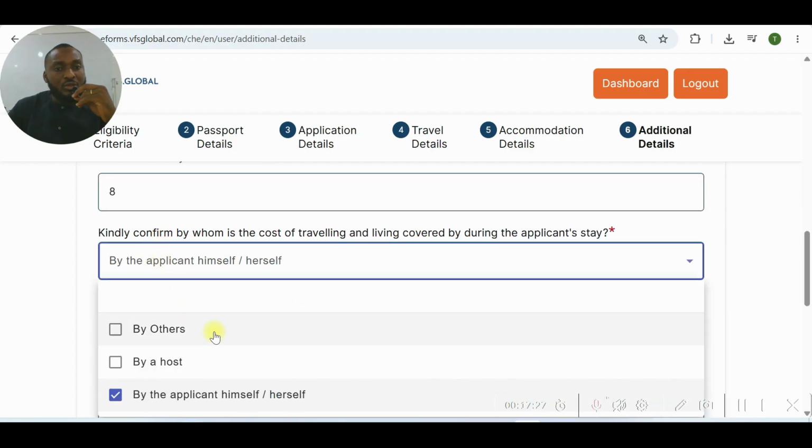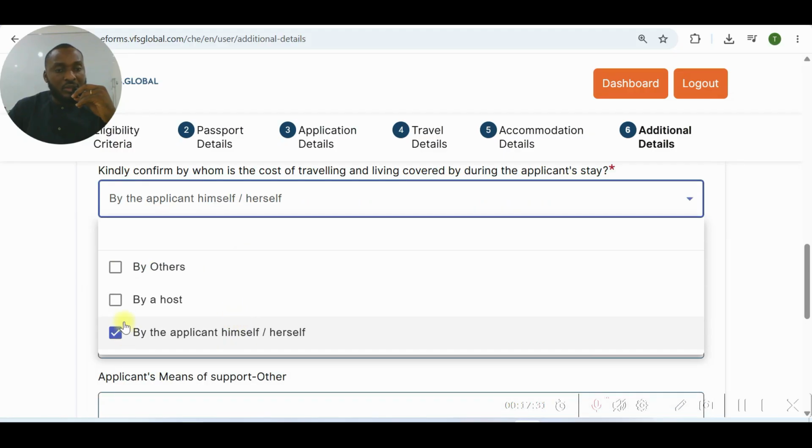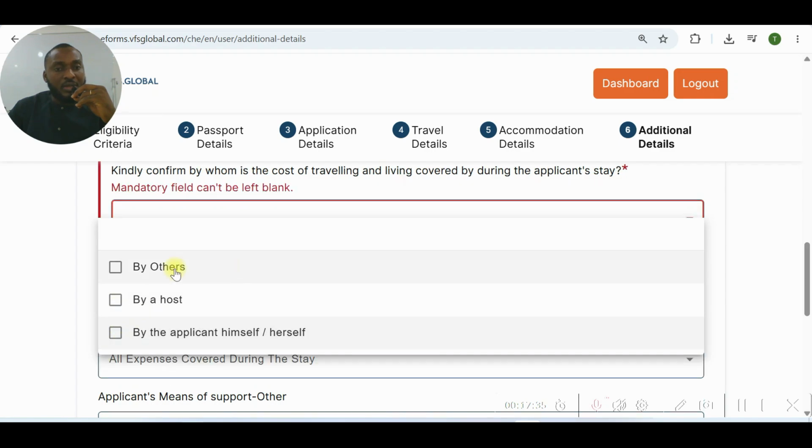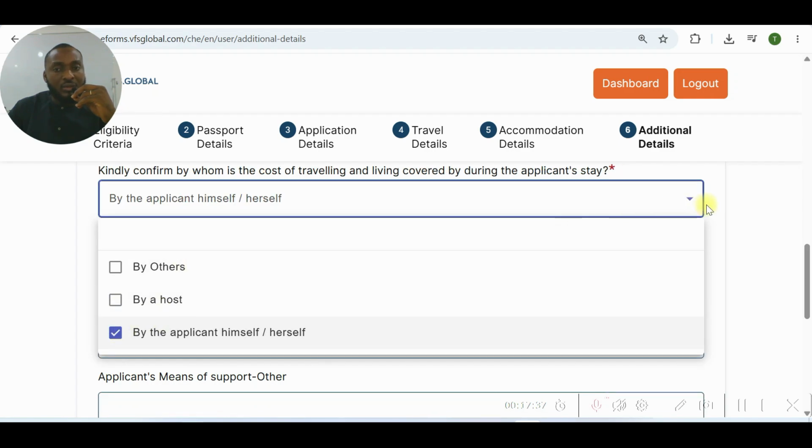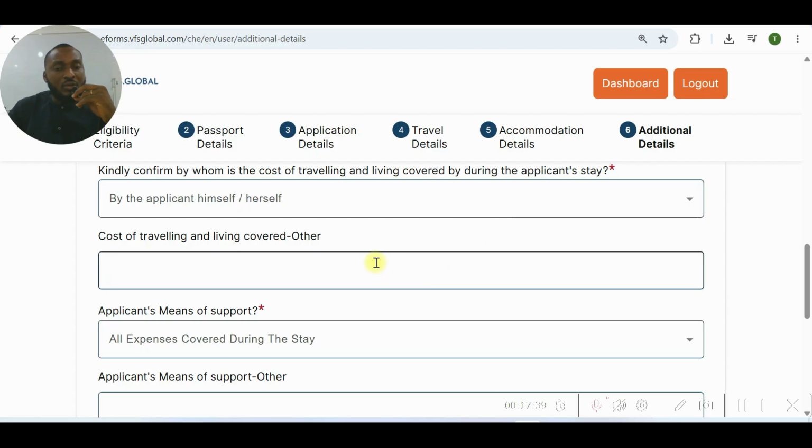You select the options of who's bearing the cost for the travel, if it's by you, by others, or by their host, but then just by the applicant. So you click and you continue. Then cost of living and travel.